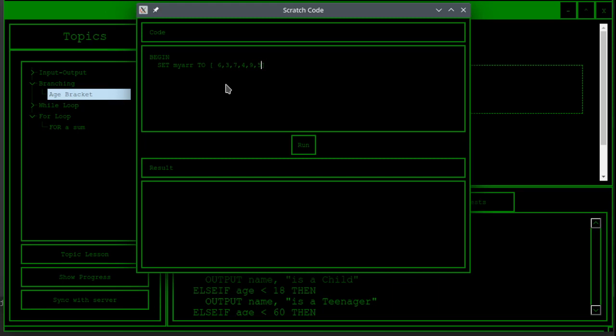Alright, so if I have this list of numbers, what this algorithm's going to do is find out what the smallest number in there is. So I'm going to set minimum to the first item in my array. I'll set that to index 0.